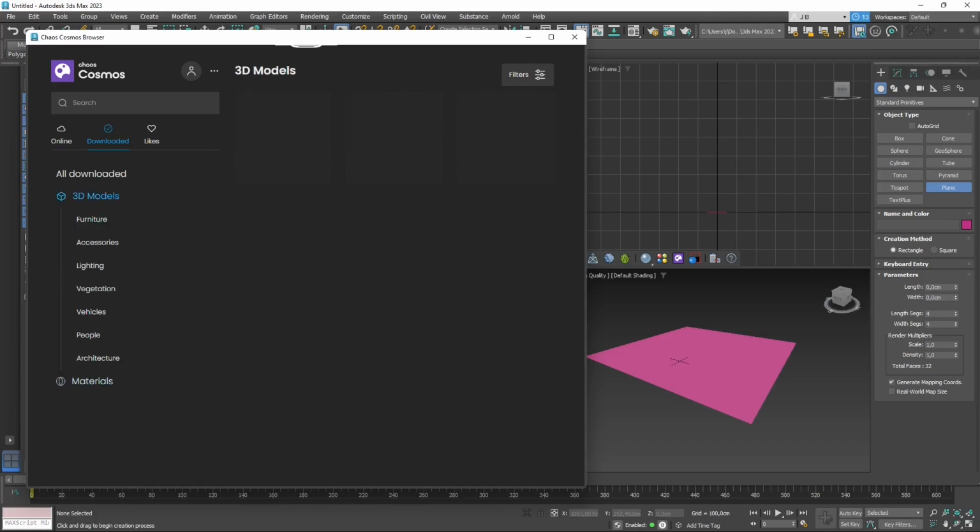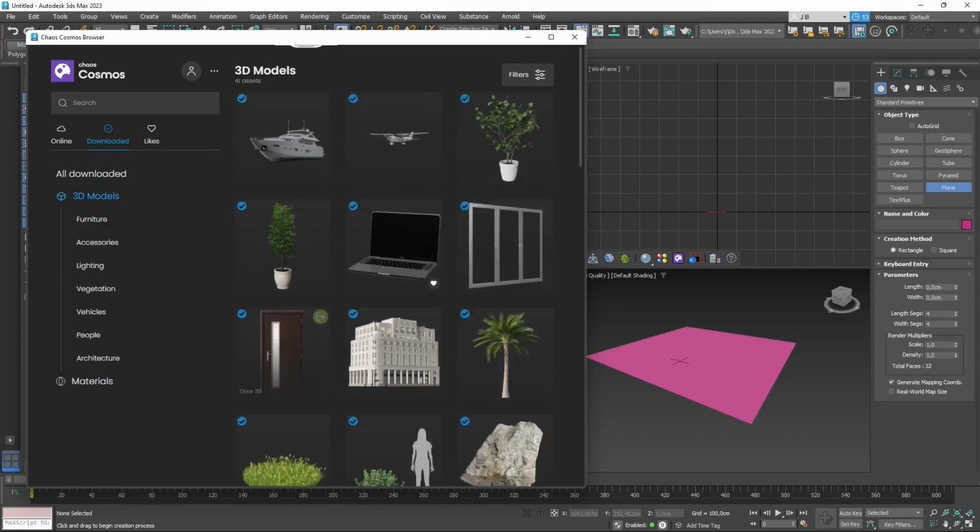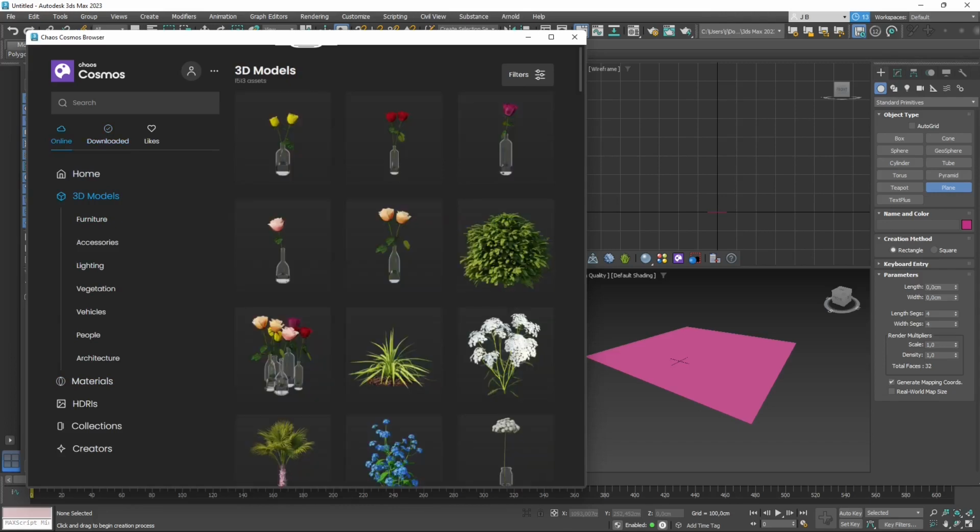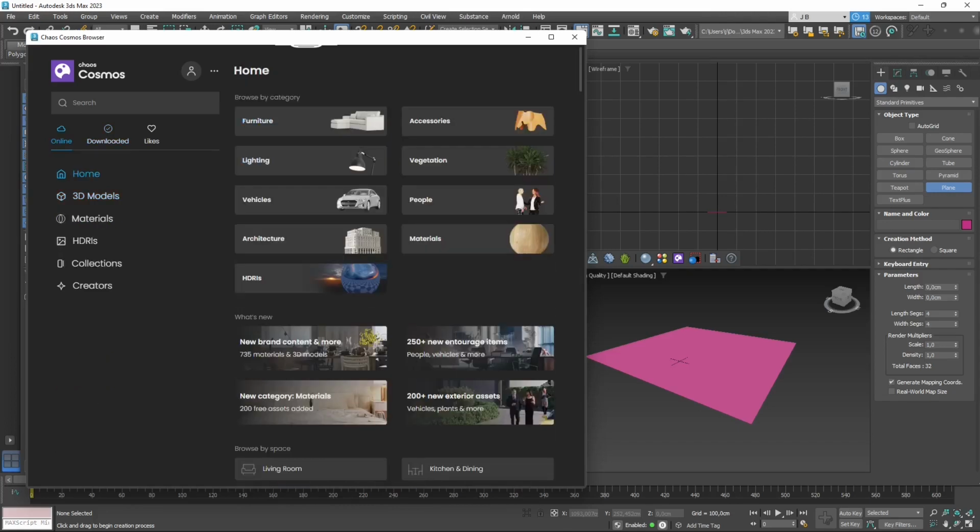And you can use this with Corona, by the way, if you have Corona installed. And now let's move to the 3D models, because we have also a lot of 3D models. So not only do we have materials, but we can also use 3D models.